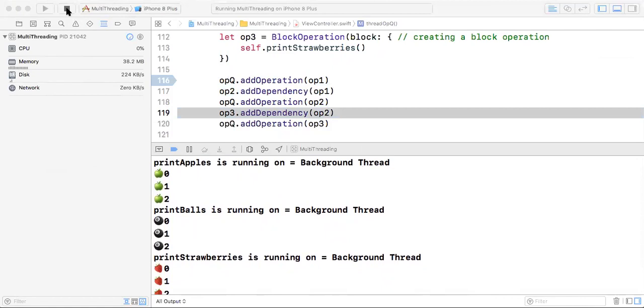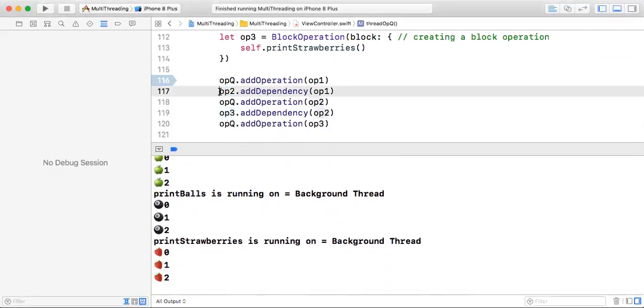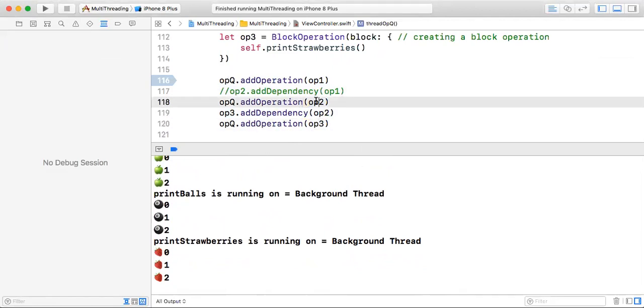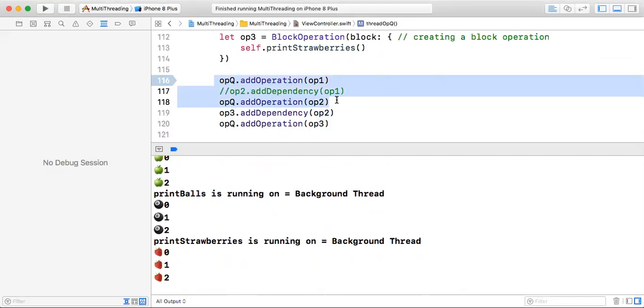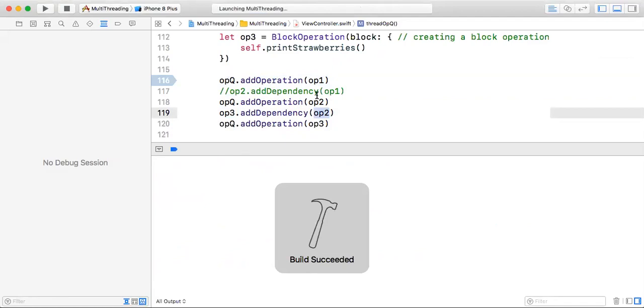Yes, we can create that. So here I don't want any dependency for operation 2. So now in this case, what happened is these two will be executed in parallel and operation 3 will wait for operation 2 to complete. And the same thing will happen if we give a dependency on operation 1 to both. Then it will be completed.